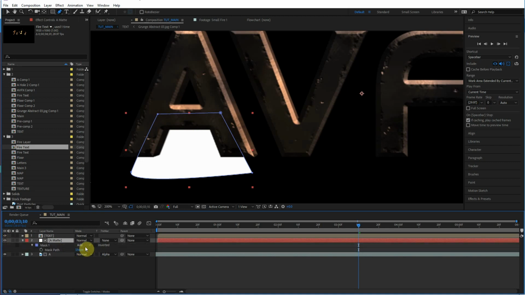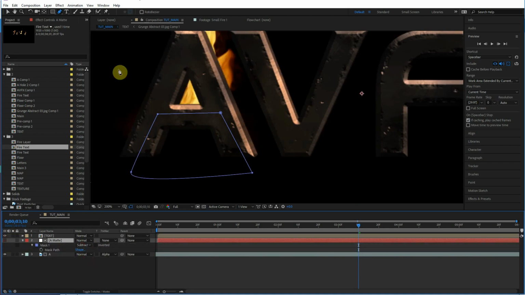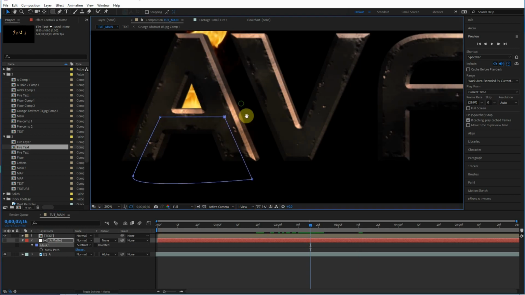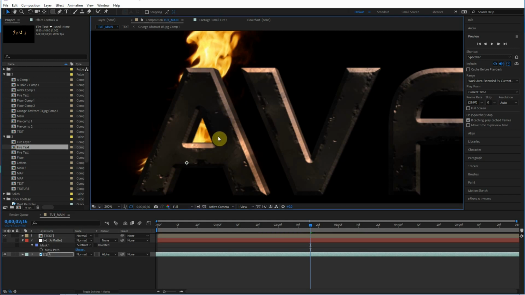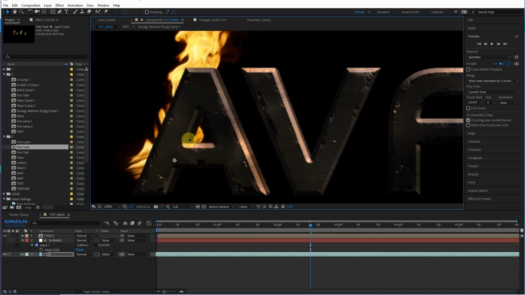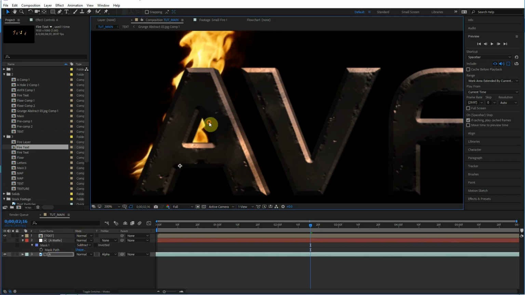So we want to change this to subtract, and we can see here that we've masked out the fire from this section of the comp. So here's the primary advantage of using track mats: we can transform, geometrically change, add effects, whatever, to the footage without affecting the mat, and that's the biggest thing. We can easily change the position without affecting the mat, add effects, whatever.